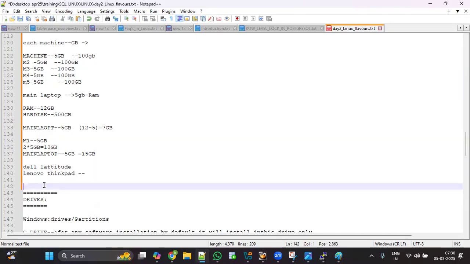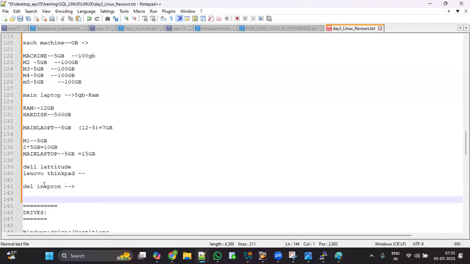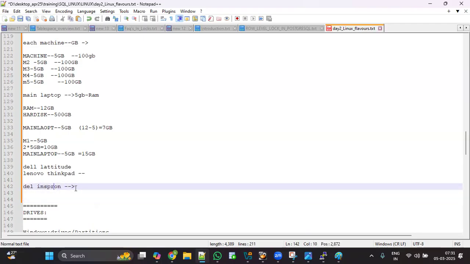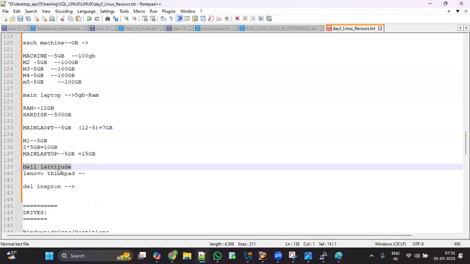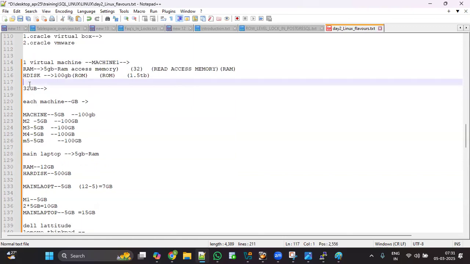There are student version laptops, like the Dell Inspiron. These are student versions and they don't support it. They are going to hang when you install the Linux operating system. So even if you purchase them, they are not useful for this course. That's why anyone planning to buy a laptop, please buy either this one or this one with RAM of at least 12 GB minimum, or 16 GB. That is a good configuration. Clear? Okay.